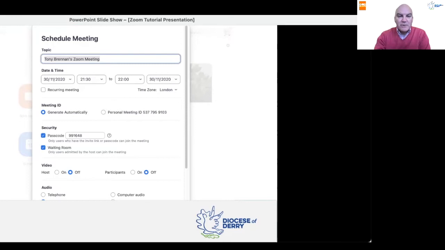By default, a passcode will be used to enter the meeting, and it will be pre-selected, and the waiting room will be pre-selected. It's important that, for security purposes, you use the passcode. That's because the passcode is like the key, the permission to enter the meeting, and you just don't want anyone turning up.